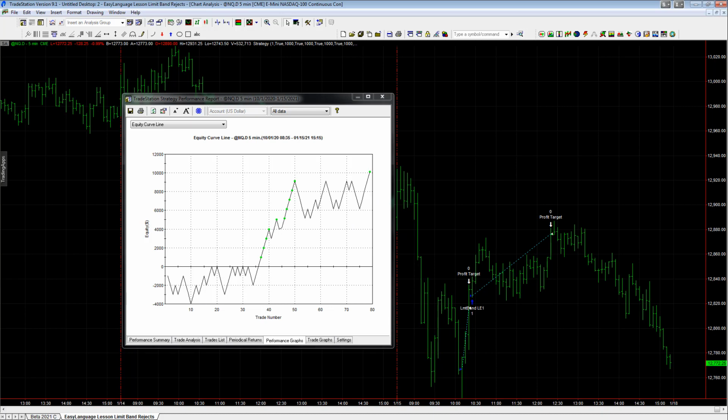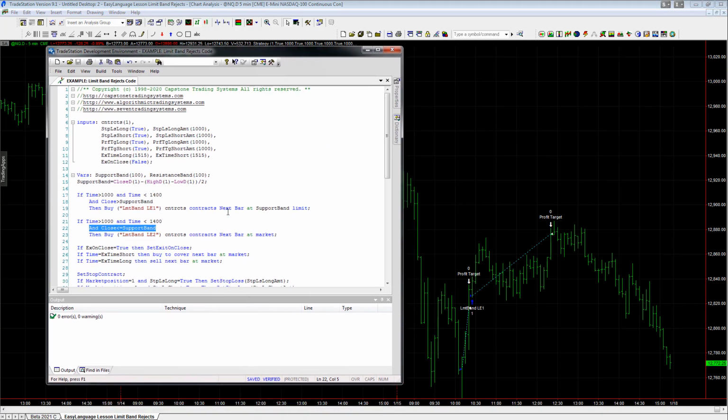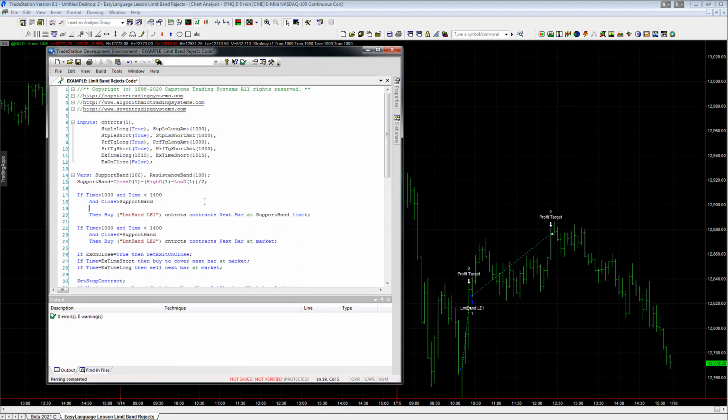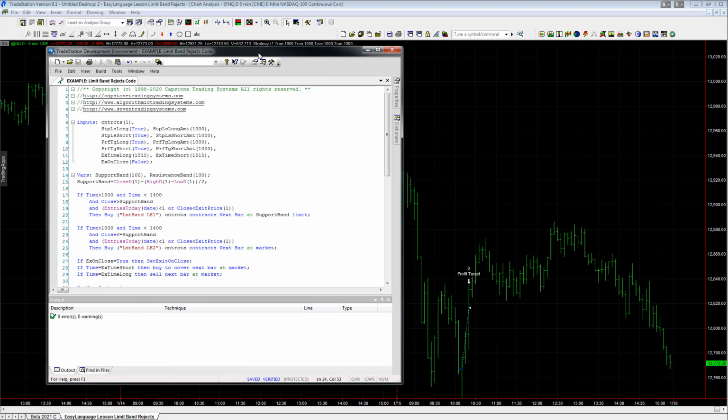And so one thing you could do, this may or may not improve your strategy, is you can add this: entries today of date is less than one. So if it's the first trade of the day, you're not really comparing it to any other exit prices. But if it's not, you go to the next statement: close is less than the exit price of one ago. And I'm going to add this to both of those, and we'll see how that changes the strategy.